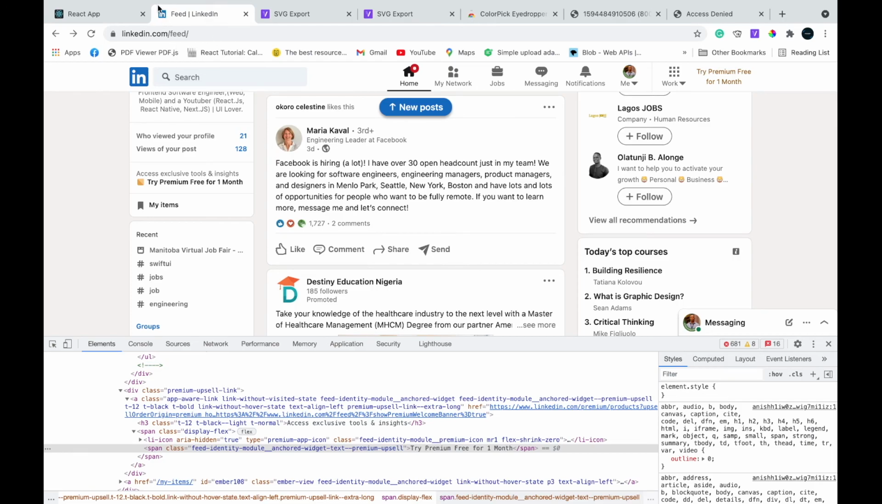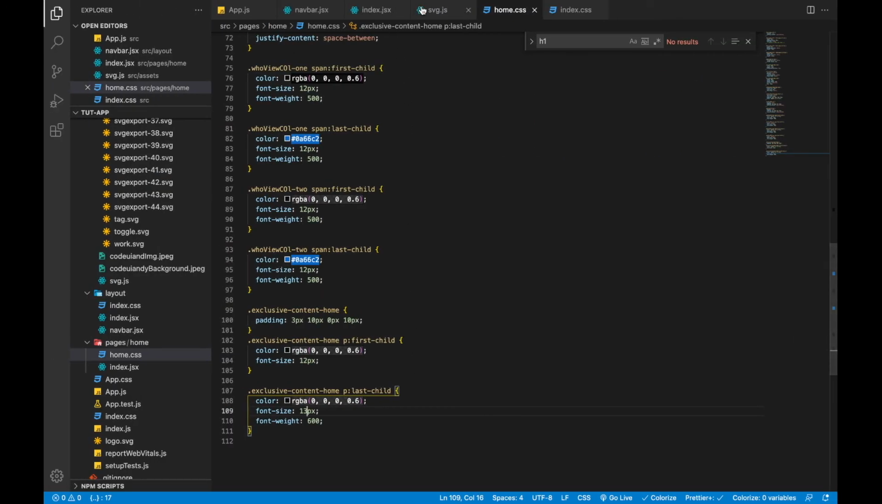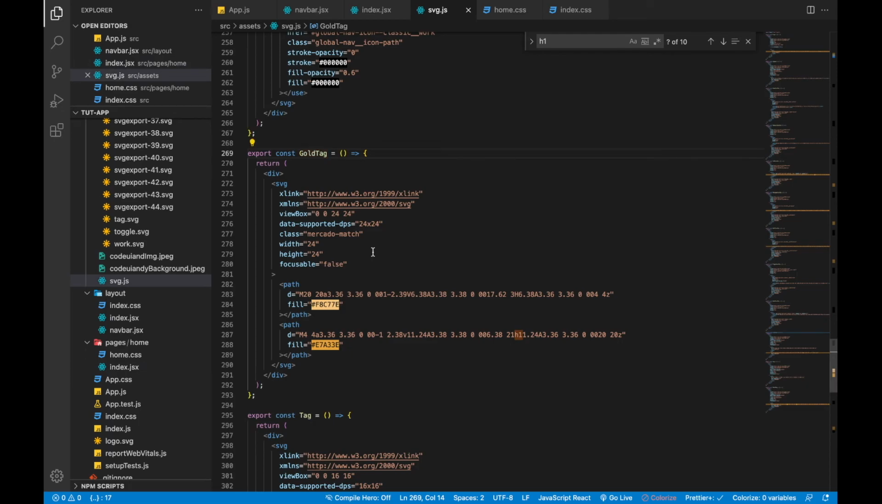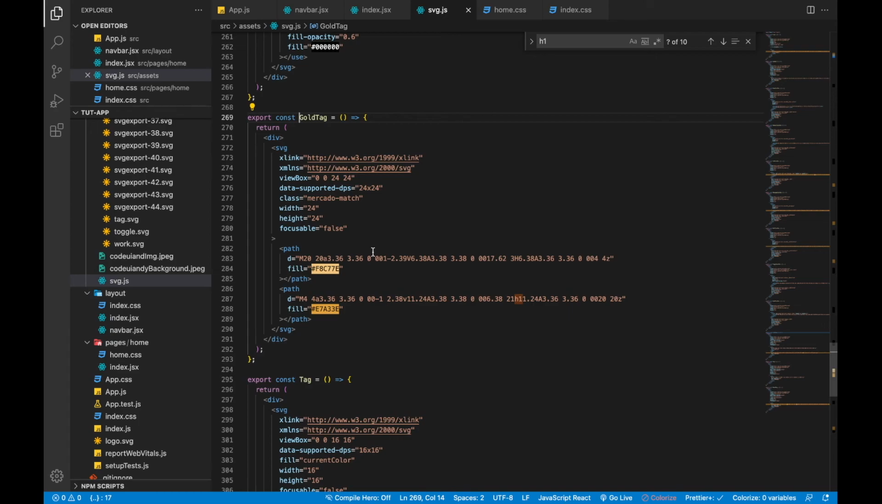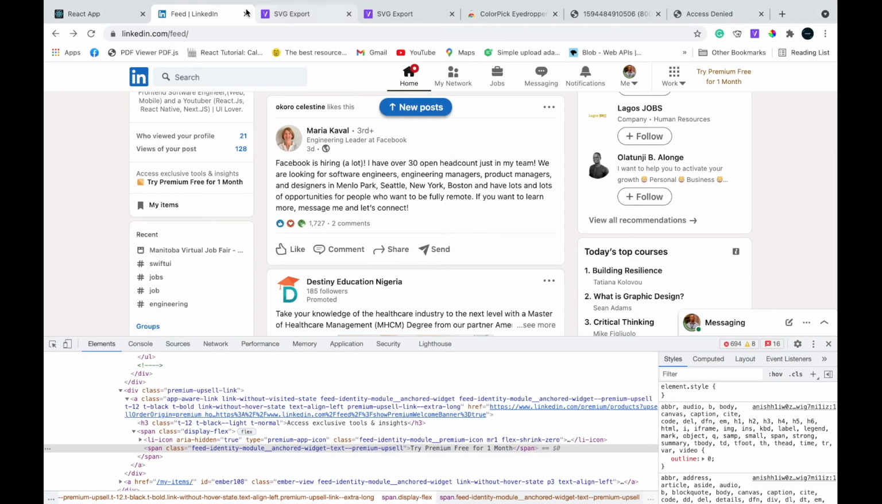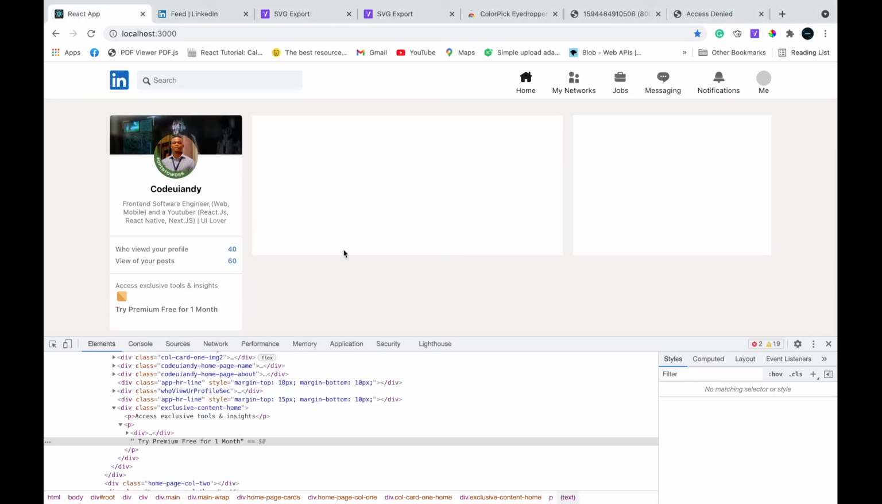So let's see now why our icon is not showing. Image src. Code tag. Oh, that is... I'm sorry, guys. This is not an image. It's meant to be an SVG. That was meant to be an SVG, not a tag.